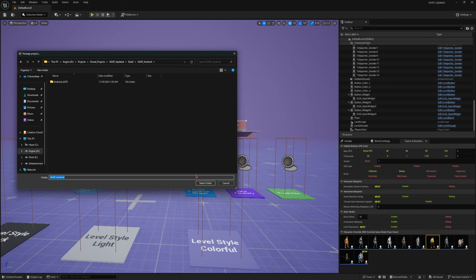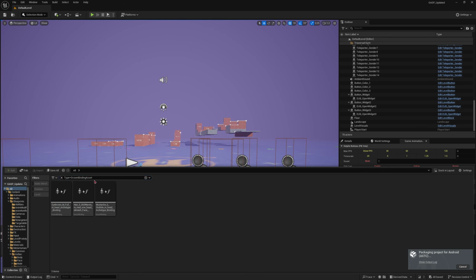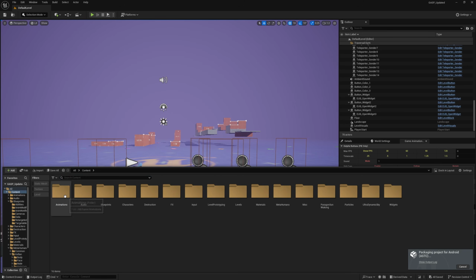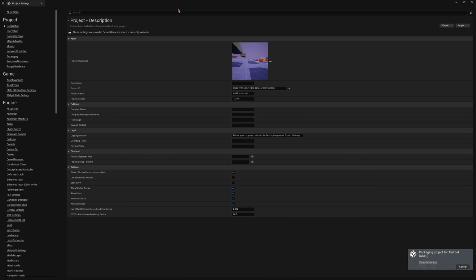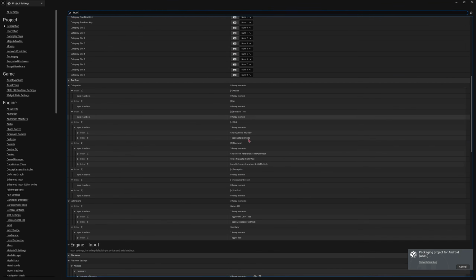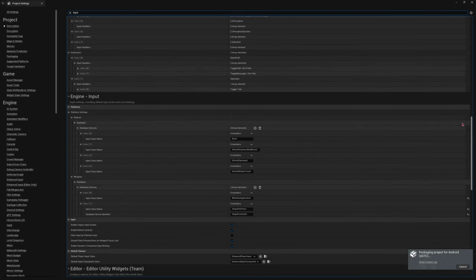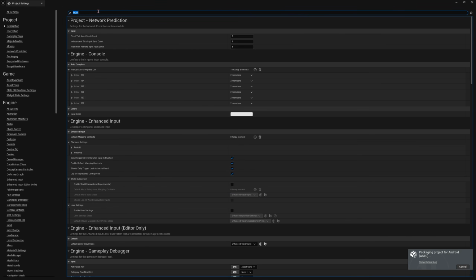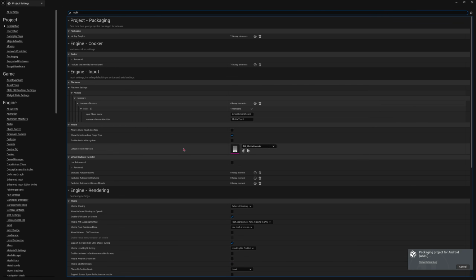I'll select this folder. Until this package is done, what we can explore is how the controls are set up for Android. So if I go back to the project settings again, go to input and scroll down, or search for mobile or joystick, I suppose. Yep, this one right here, default touch interface.